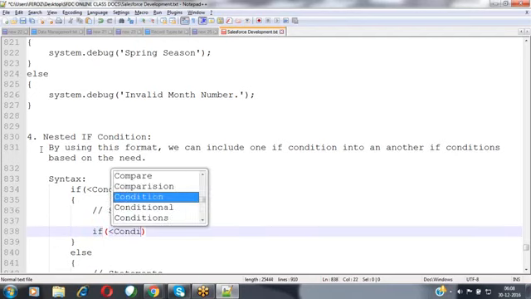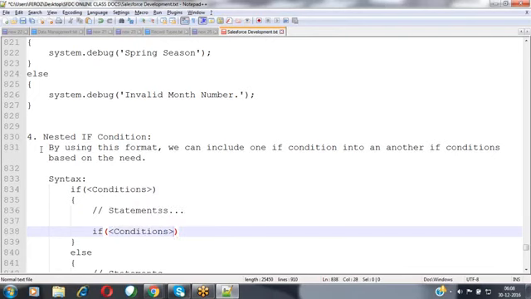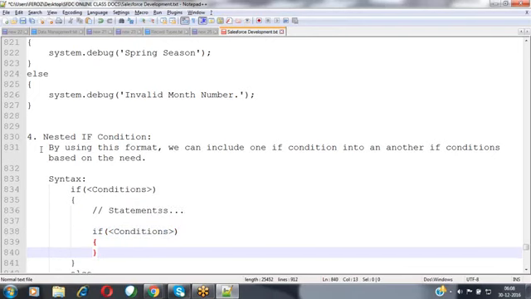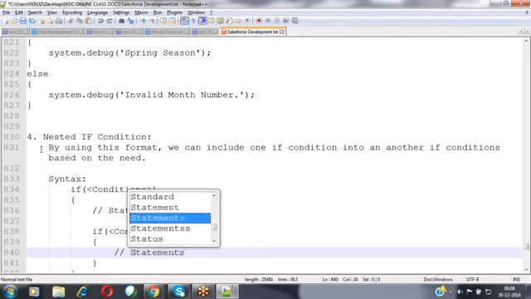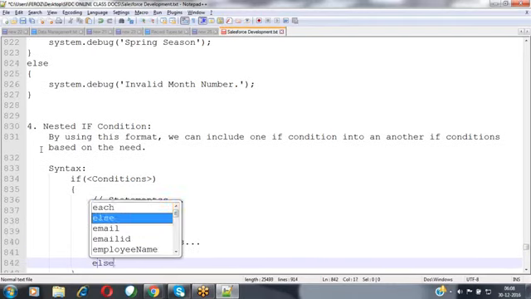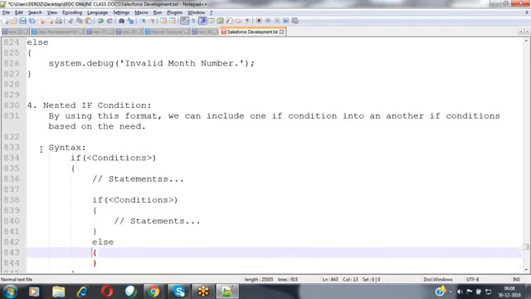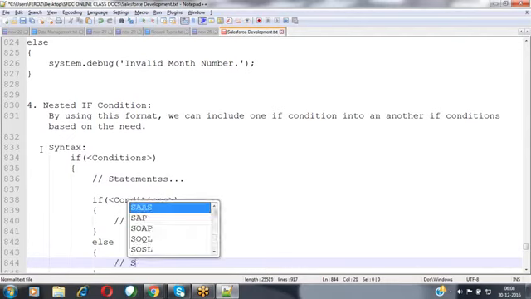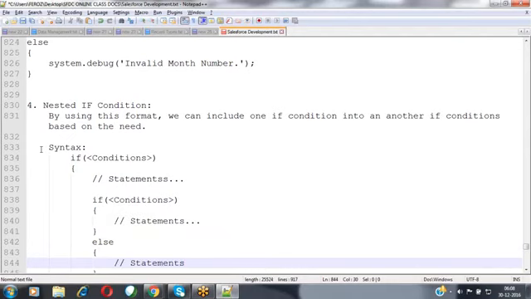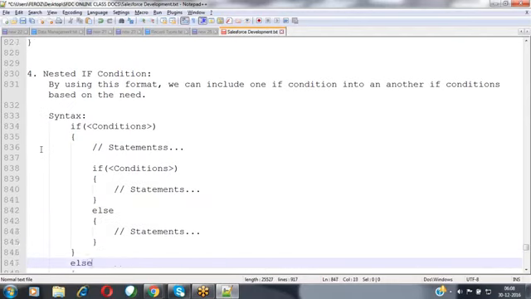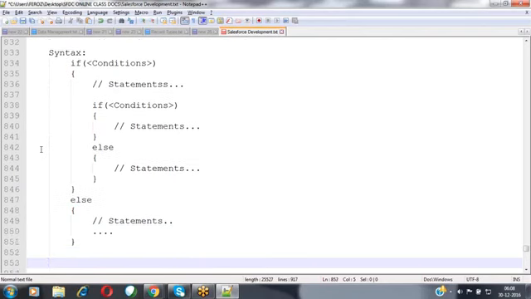If conditions. Here I'm writing some statements over here. After that, you can write your else block also. Like that, we can nest one if condition into another if condition also, depending upon your need.